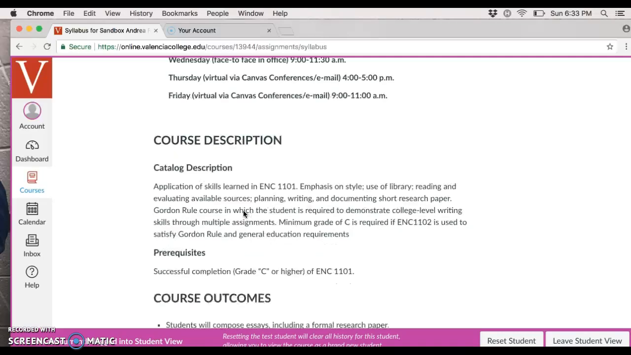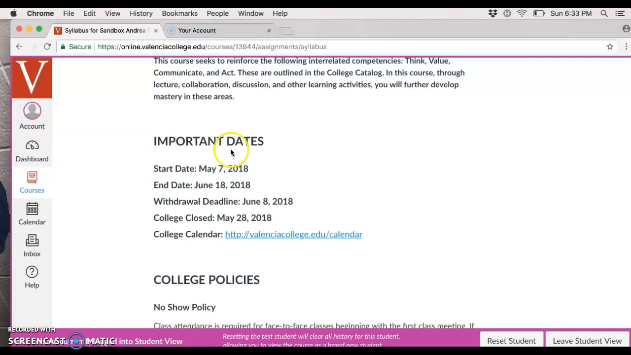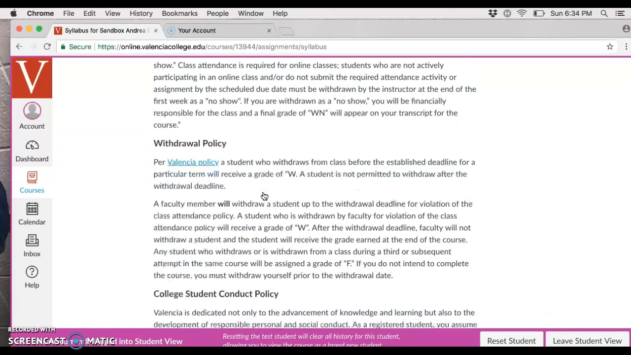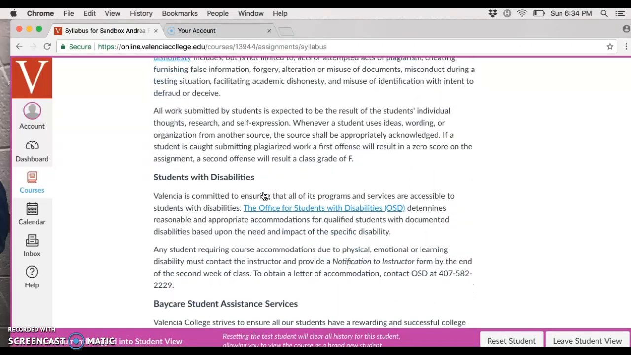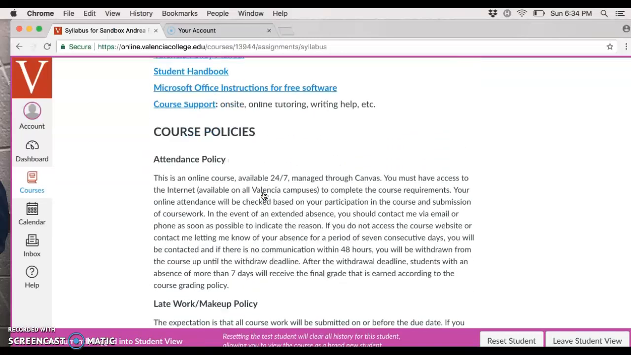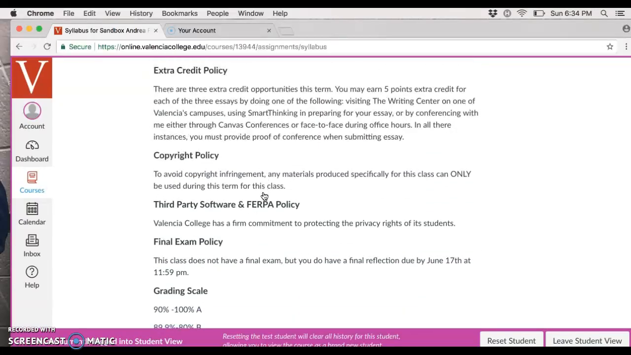or if I'm face-to-face in my actual office on East Campus. Additionally, this document also gives us some important dates, such as the start date, which is May 7th, the end date, June 18th, the withdrawal date, which is June 8th, and May 28th, when the college is closed for Memorial Day. You can also see the official calendar from there. There's also a variety of policies, many of the same things in the orientation module, but there are things in here that are not in that orientation module. So I encourage you to have a look at these.